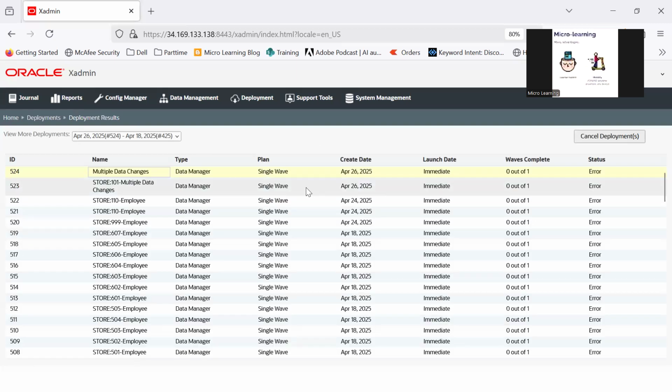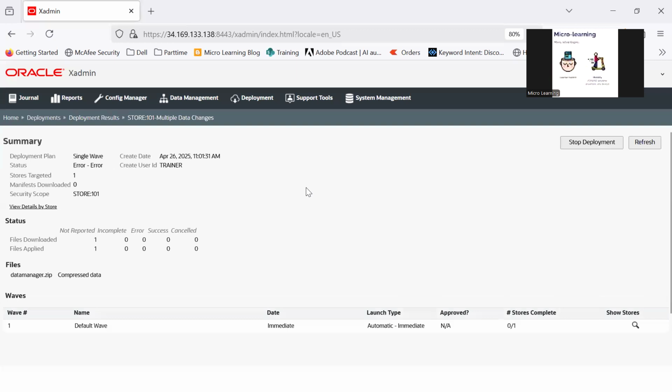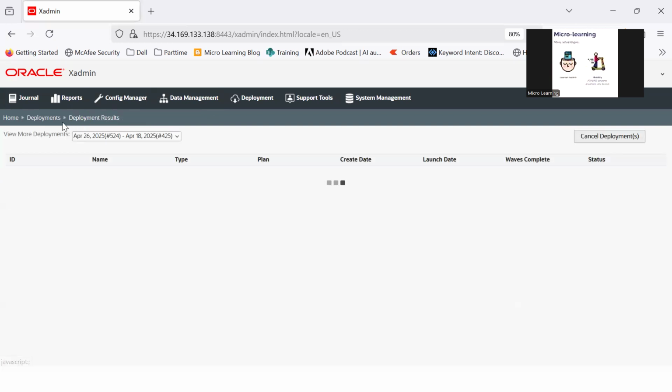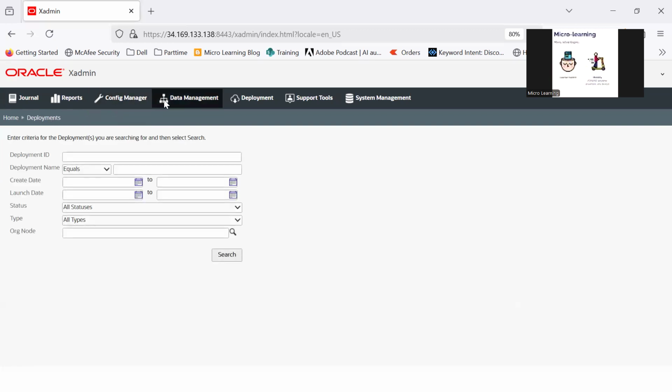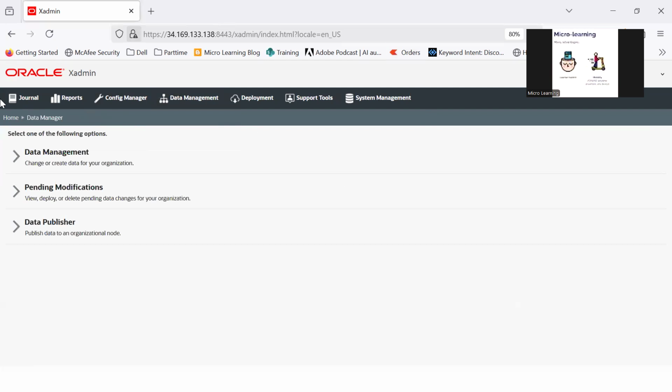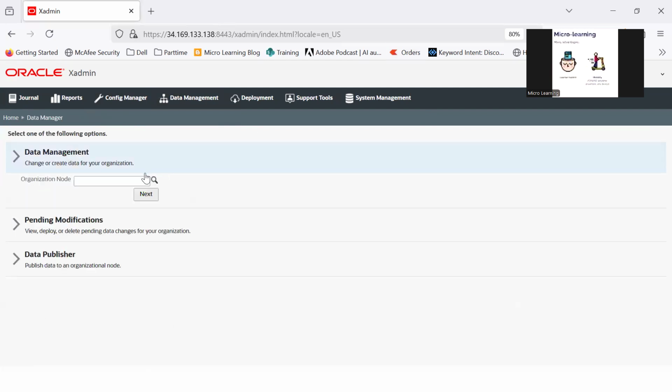So you can see that's how you will be able to see the deployment manager. Again, we were discussing the data manager. Inside the data management, you can create the data for a particular store also. So here I have selected a particular store.